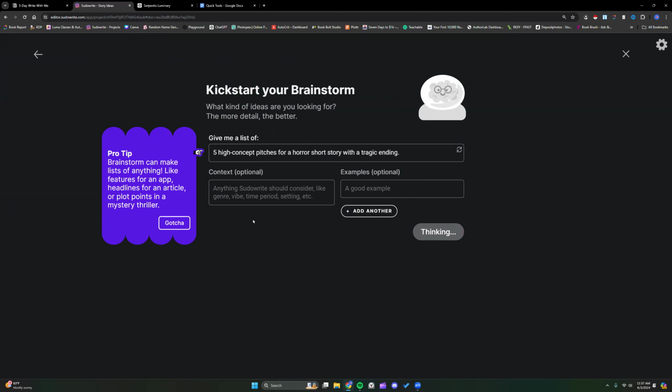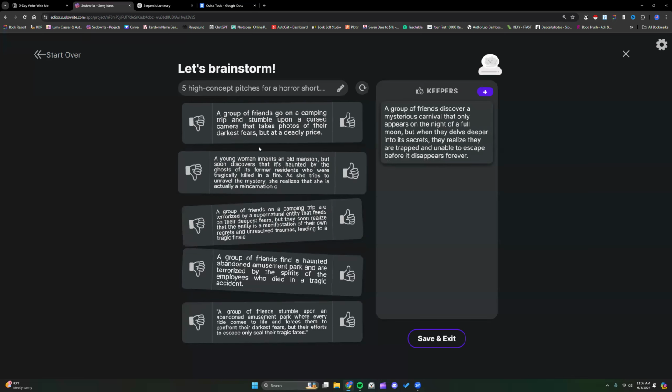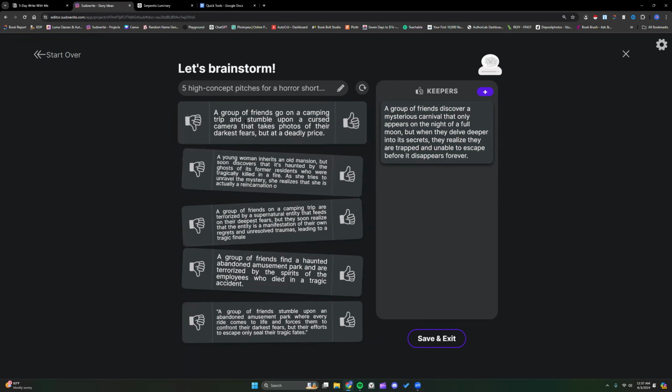See what it'll give us. Mysterious Carnival. I actually like that. Now this would be neat if instead, when they're using the camera, actually I think the movie was made with this. Instead when their picture is taken, it captures the moment that they're going to die. Perhaps in the background or something. Pretty sure that was a movie though.